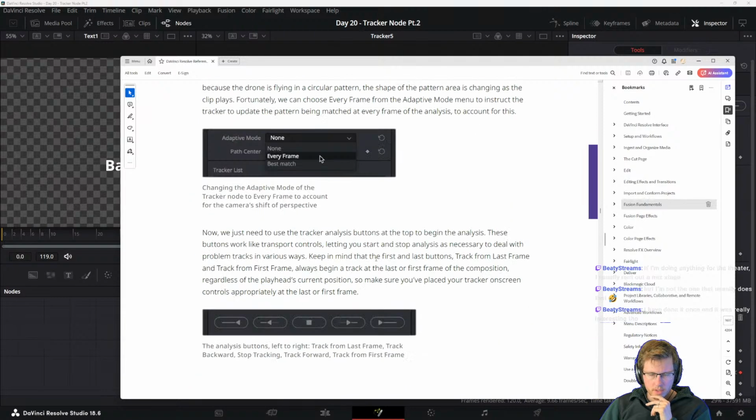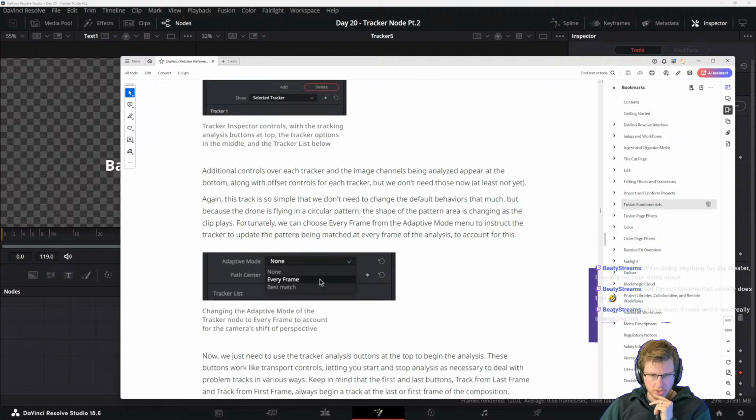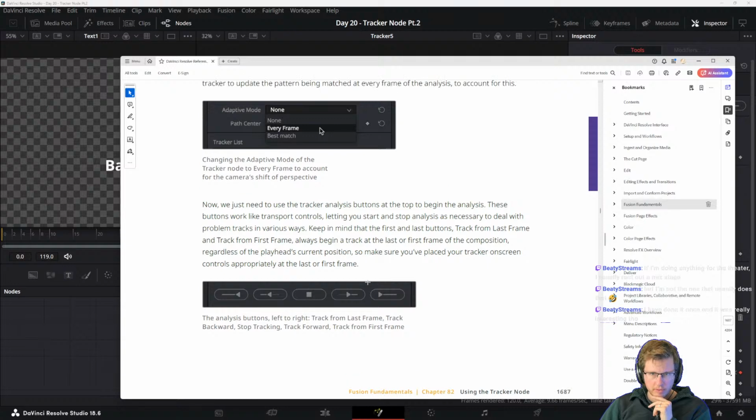I feel like I already went through this stuff. The tracker positions, every frame, or best match. Why are they reviewing this stuff? The analysis button you hit.